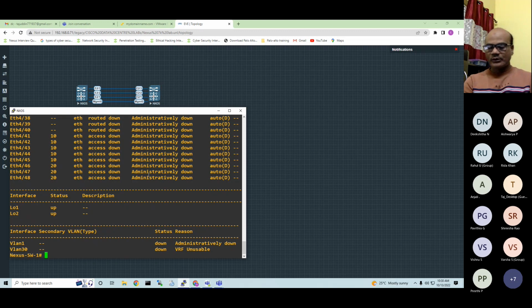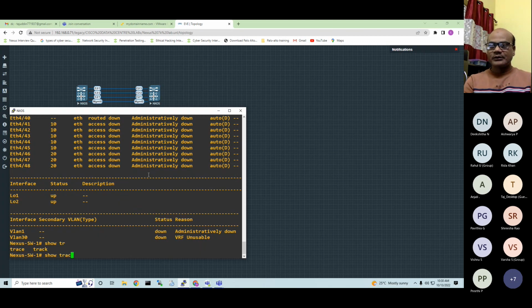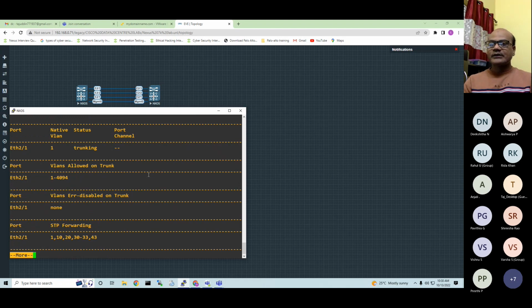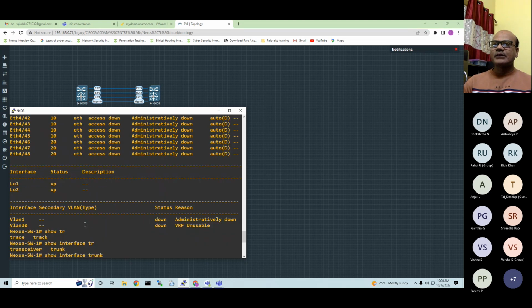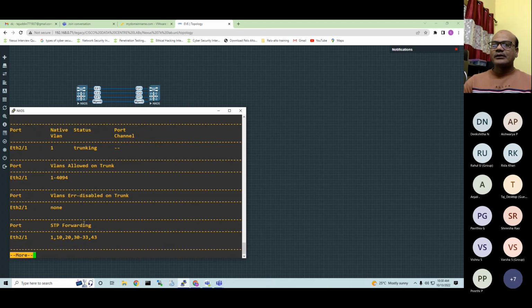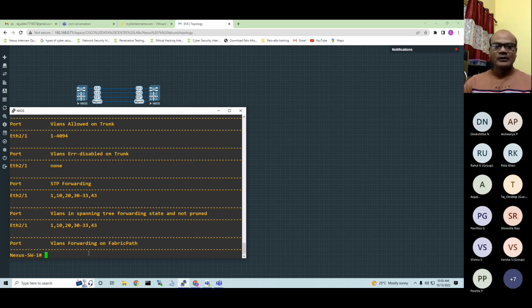Okay, so now I just want to check if there is any trunk link. Show interface trunk. As you can see, this Ethernet 2/1 is a trunk link, for VLANs 1, 10, 20, 30 to 33 and 43. These are the ports where we even created a loopback yesterday. So what else have we done?